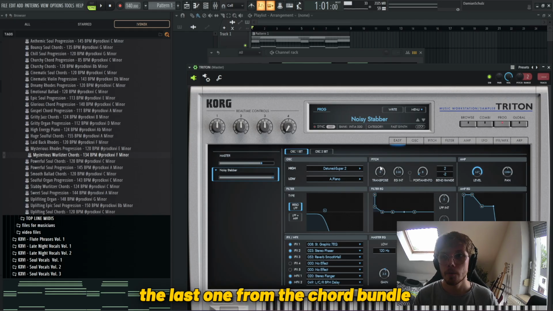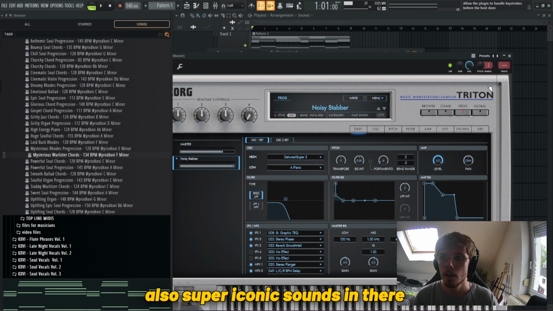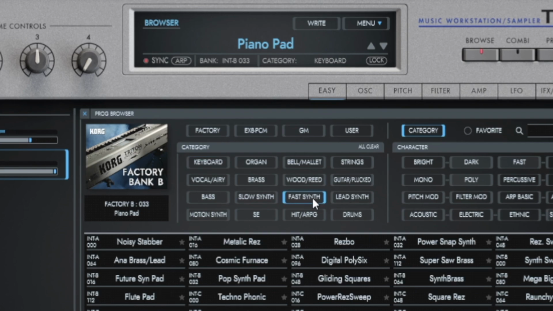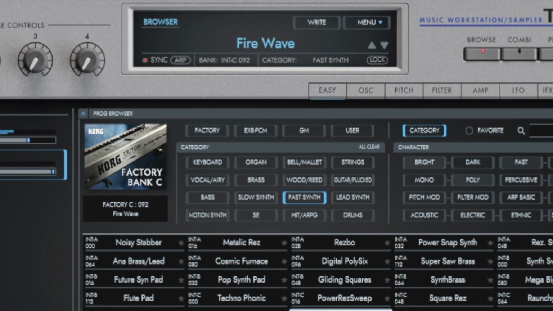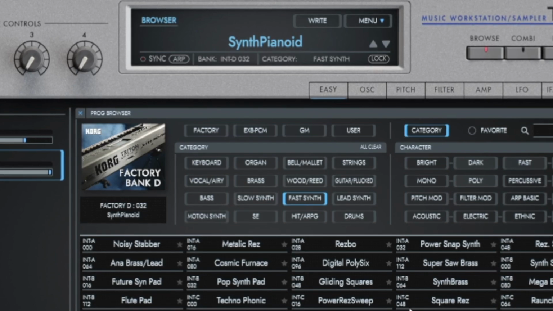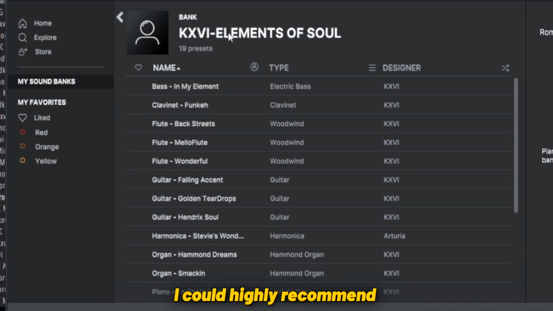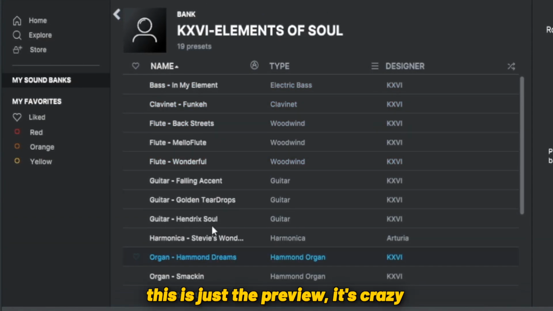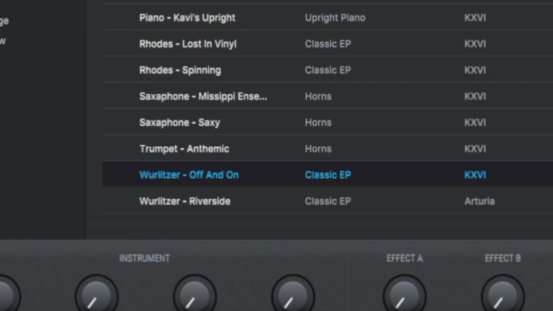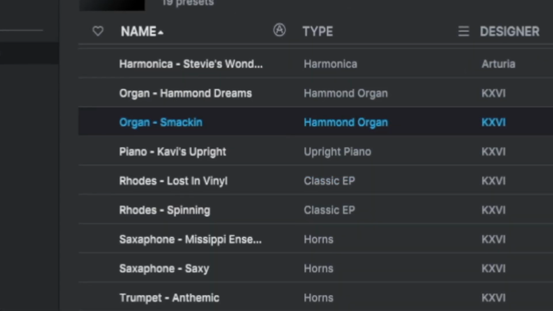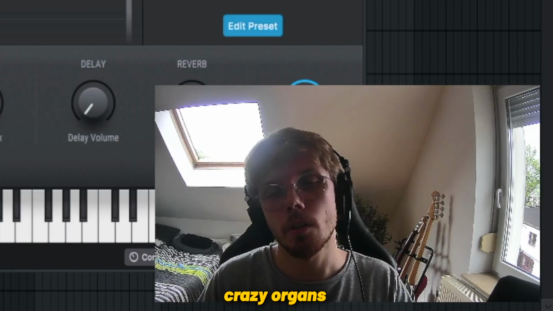The last one from the Korg bundle that I'm going to show you guys is the Triton. Also super iconic sounds in there. If you have Analog Lab though, I can highly recommend the Elements of Soul Analog Lab Bank. This is just a preview. It's crazy. Crazy organs, crazy sounds in here.